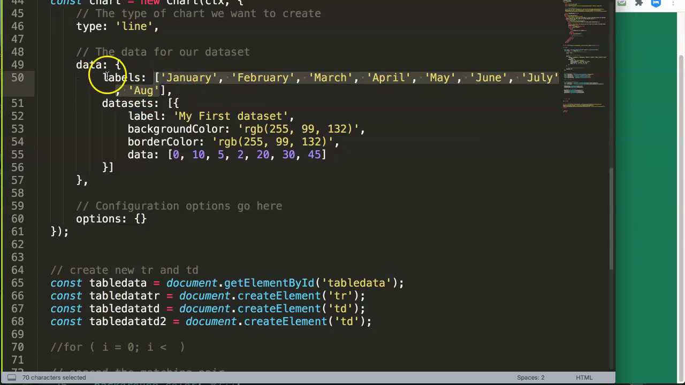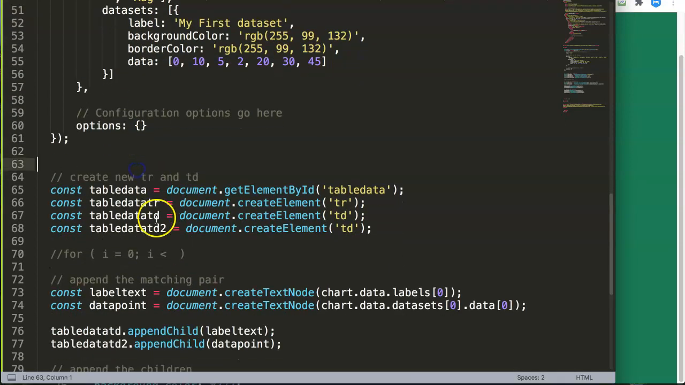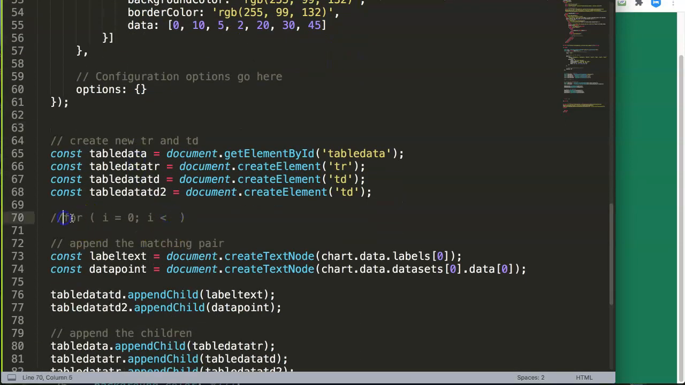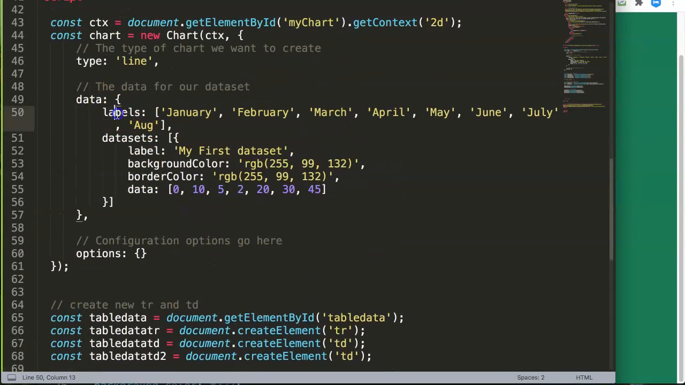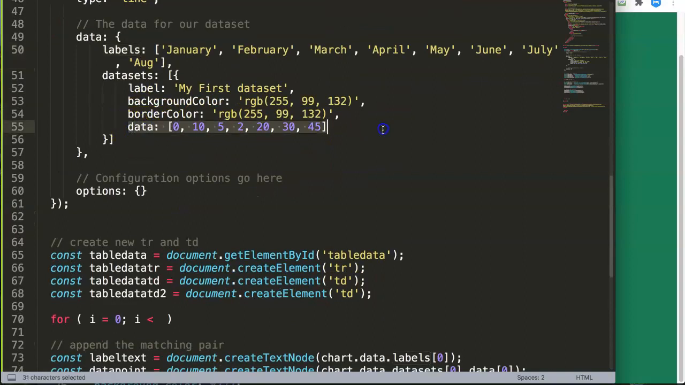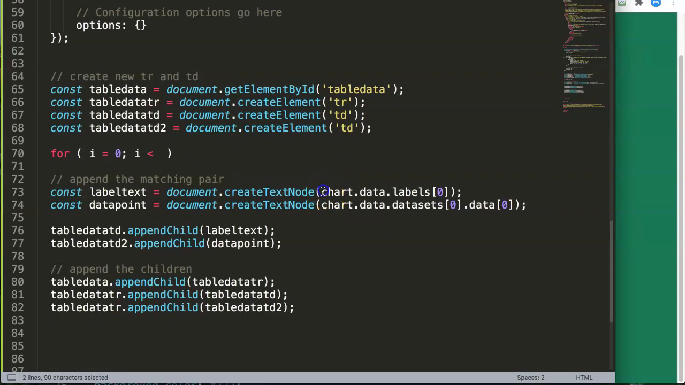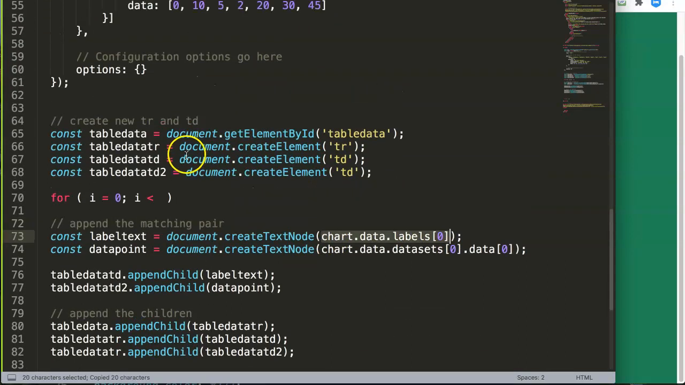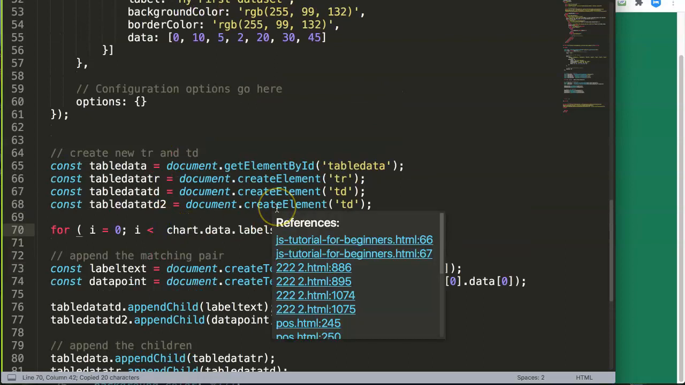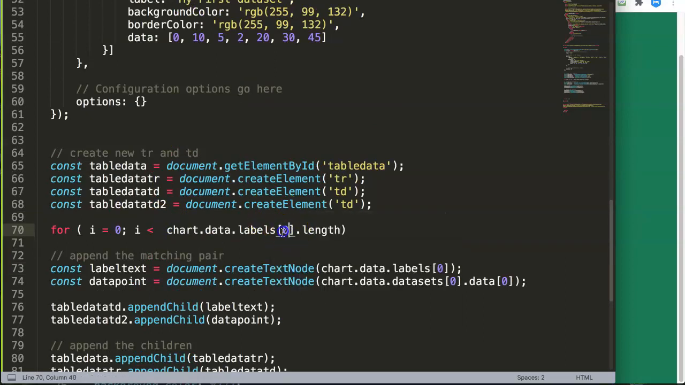So knowing this, our for loop will compare with what? Well, basically with the labels. Even if there's more data points, I do not care. Labels is the key here. All right? So once you understand this, we're going to get the labels, we put it in here and we say dot length. We're going to remove this item here.